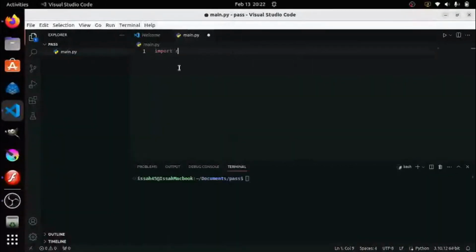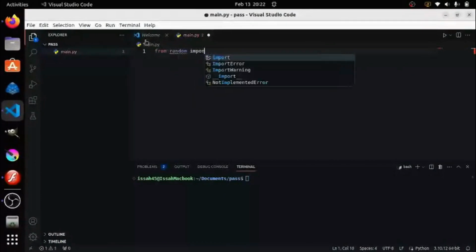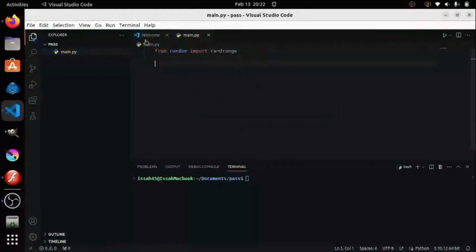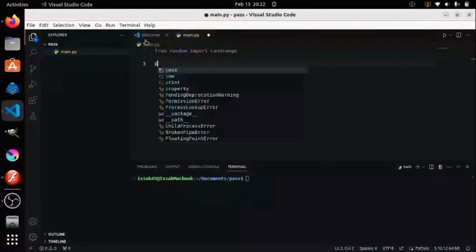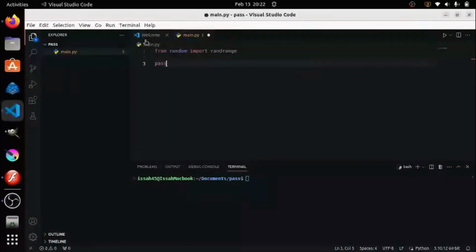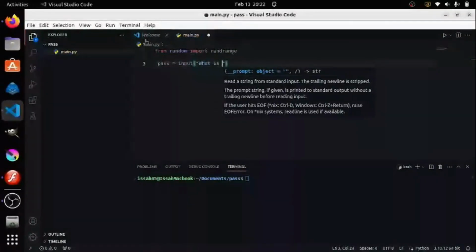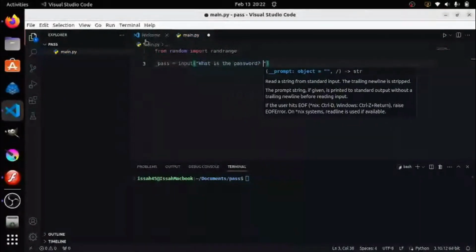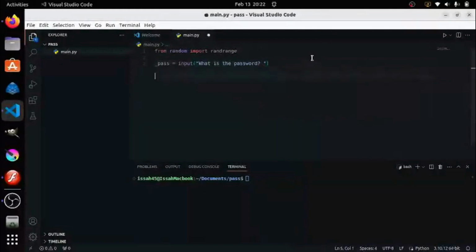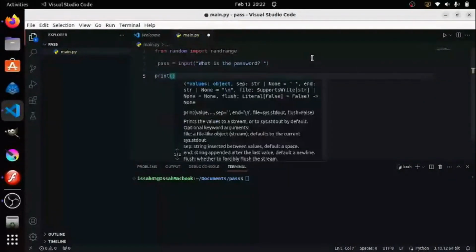Alright, so we're going to import random, and actually I'm just going to say from random import randrange. So I'm going to say _pass is equal to input, "What is the password?" So let's just print _pass.